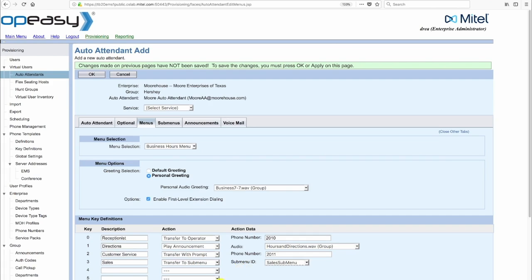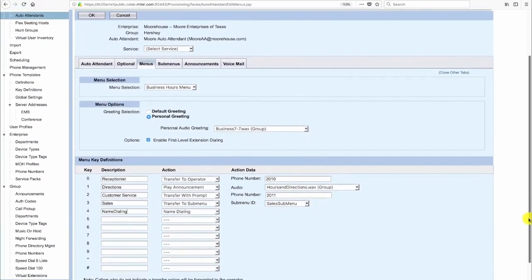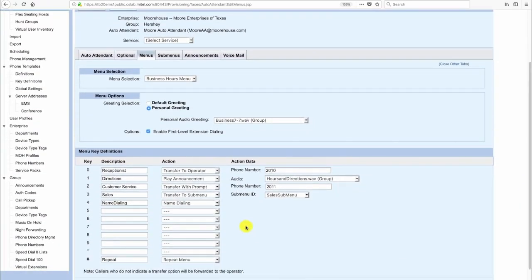Now the fourth item that we want is to allow them to go to name dialing. This will allow them to type in any character they want for the party if they already know who they want to talk to. So I'm going to call this one name dialing. And then to finalize this menu, I'm going to scroll down just a little bit because I would like for the caller to be able to press the pound key to be able to repeat this menu that we've just set up. And now our auto attendant is complete.